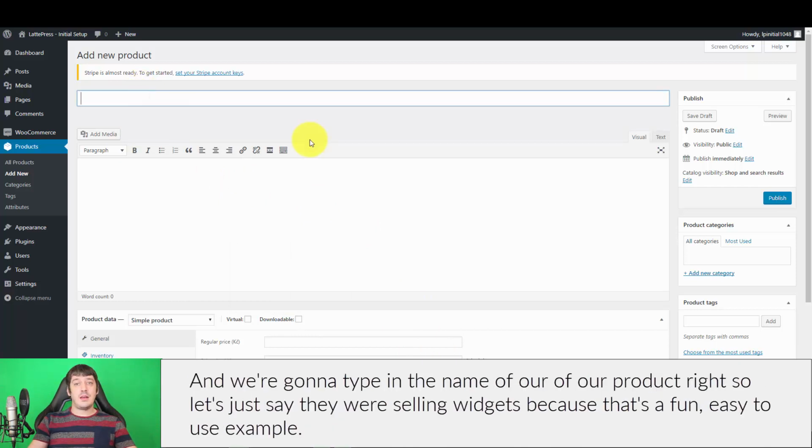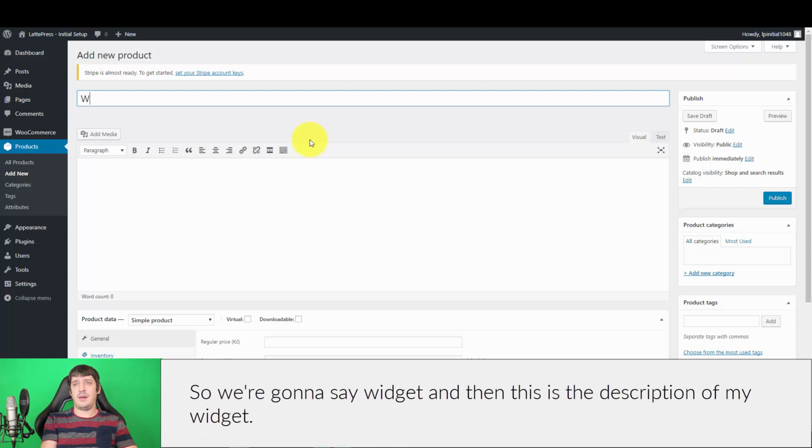And we're going to type in the name of our product, right? So let's just say that we're selling widgets, because that's a fun, easy to use example. So we're going to say, widget. And then this is the description of my widget.